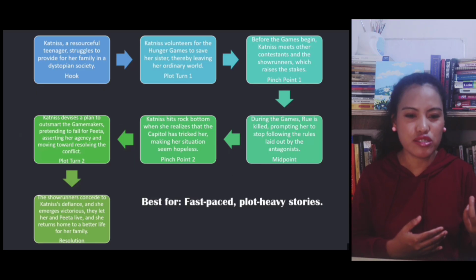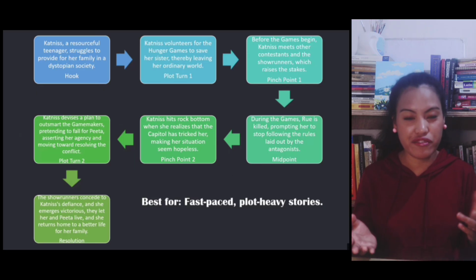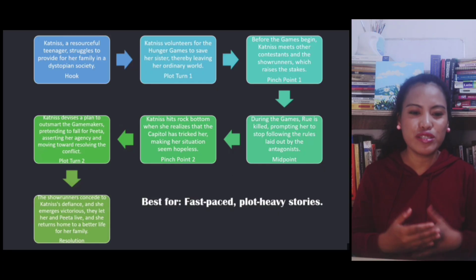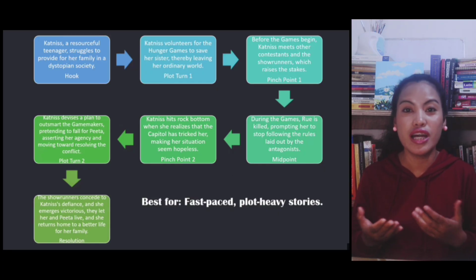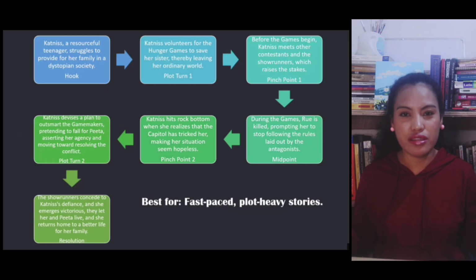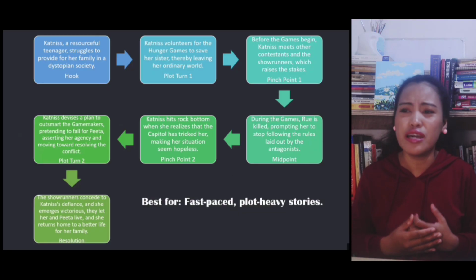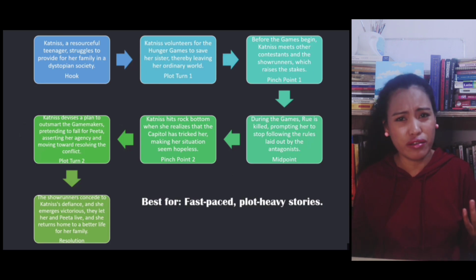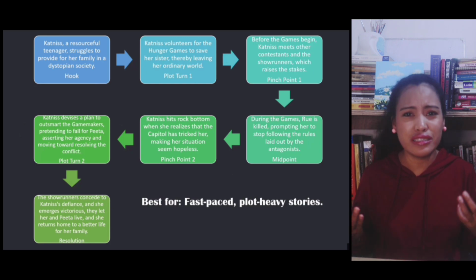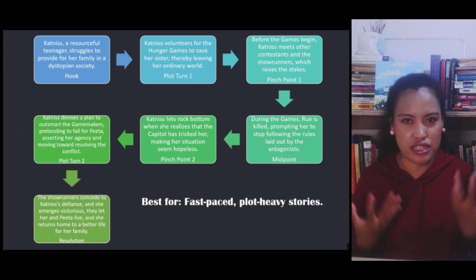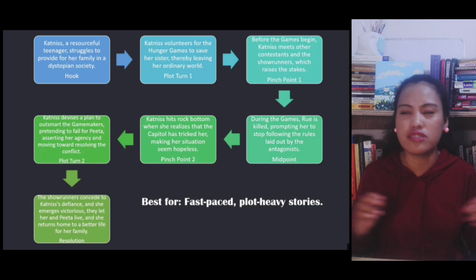So during the games, Rue, who became her friend in the story, is killed, prompting her to stop following the rules laid out by the antagonist. So Rue is a character there that changed everything for Katniss Everdeen because she was very innocent. She was a child. She was like 12 years old, I guess.